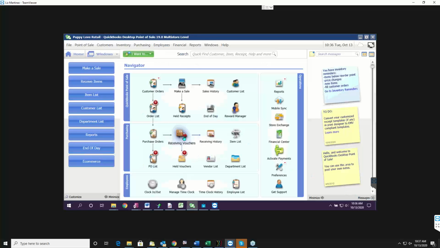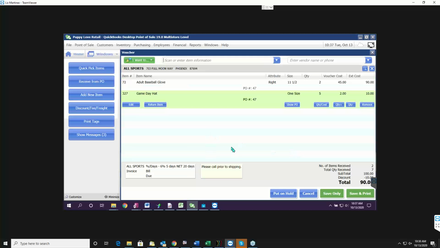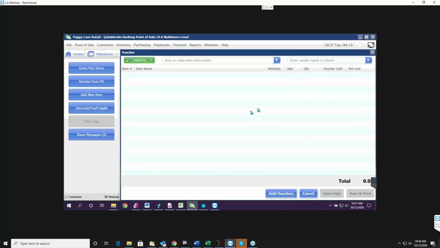Close that for right now. All right, and then down over here under held vouchers, I can go ahead and see that held voucher that we just held. And so I can go ahead and unhold this voucher. We still have access to that unhold, reprint, or delete. I'm going to go ahead and just unhold this voucher. All right, now from here, again, I can go ahead and save only or save and print. Just save only.